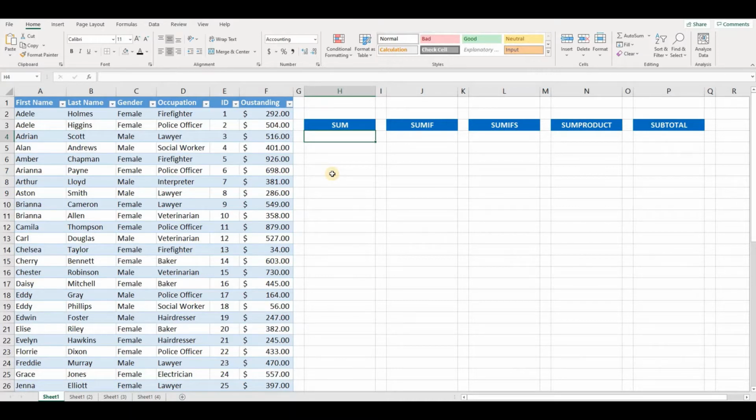Simple formulas. Equals SUM, open bracket. Now, in this case, we're going to be using this data, which is a whole pile of people, their gender, what they do for a job. They've got an ID number as well, but they owe us some money, and this is the outstanding amount. So what we want to do is sum the total of the outstanding amount. So, standard formula for sum: equals SUM, open bracket.